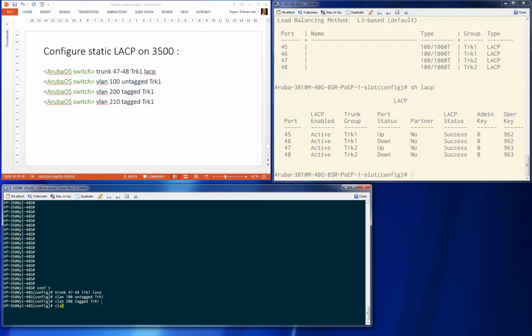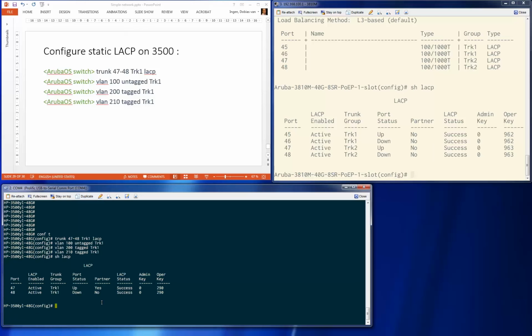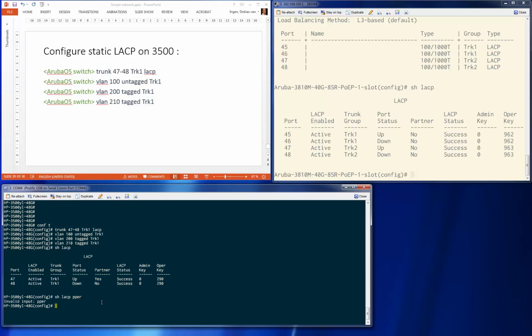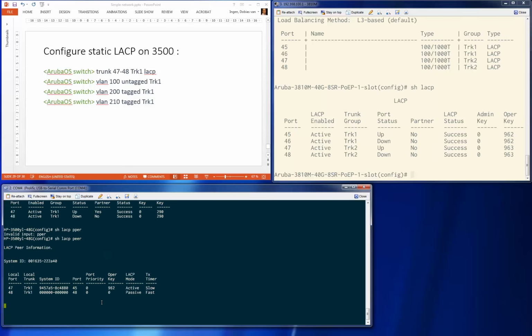And we need to add VLAN 210 tagged on trunk 1. So we can now show LACP. Okay, that port is up, it has a partner, and you can even show the peer. Oh, we'll use the right command. We can show the peer. Okay, that's running, but we don't have both cables connected yet. That's what we do in a later step.